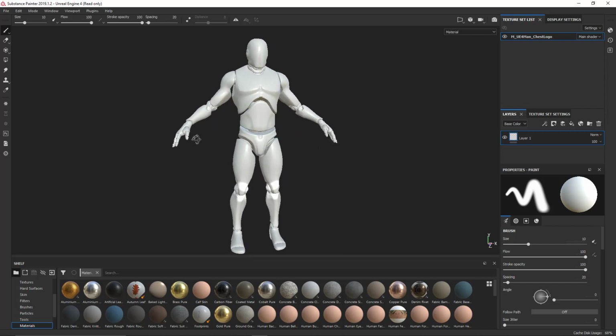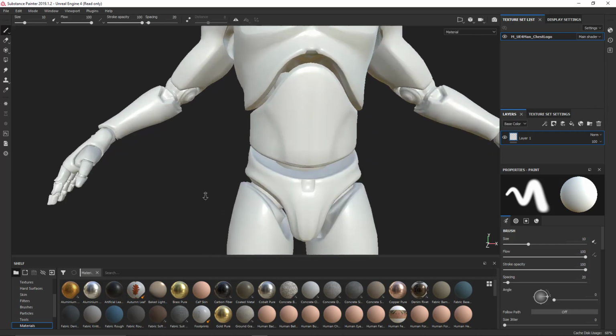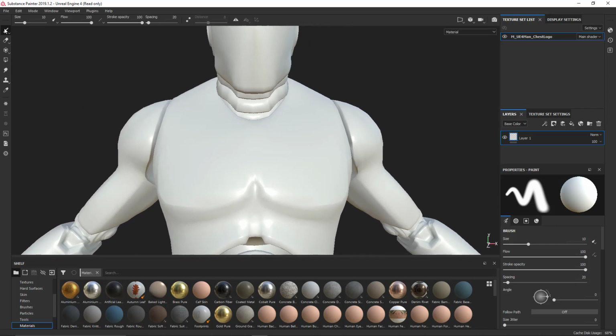Now, let's move on to the tools over here. The first one is the paint tool. So let's zoom into our character. Clicking on the paint tool is going to allow us to directly paint onto our model.